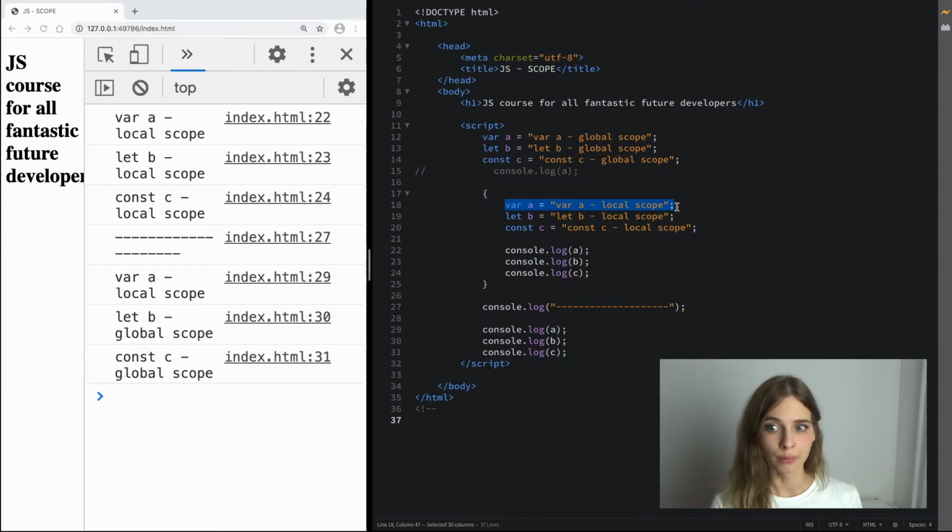So we now know that when there is a block scope inside the curly braces, that let B in this one and let B in here are two completely different variables. Const C has its own life, and this const C is a different entity, so to speak.